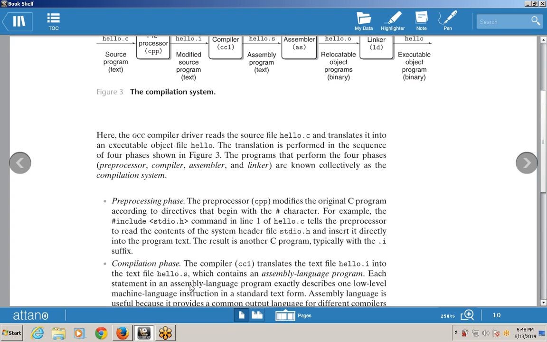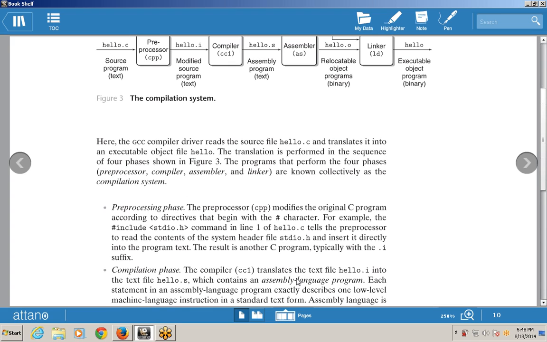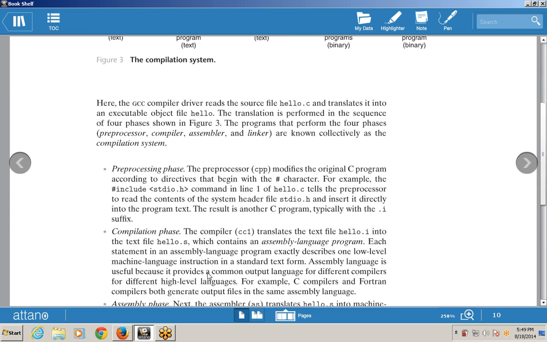Then there is a compilation phase, in which cc1 translates the text file hello.i into the text file hello.s, which contains an assembly language program. Each statement in the assembly language program exactly describes one low-level machine language instruction in a standard text form.